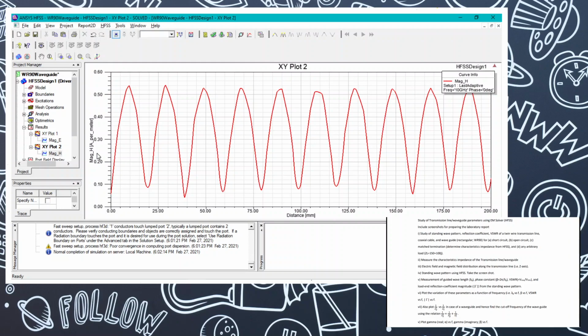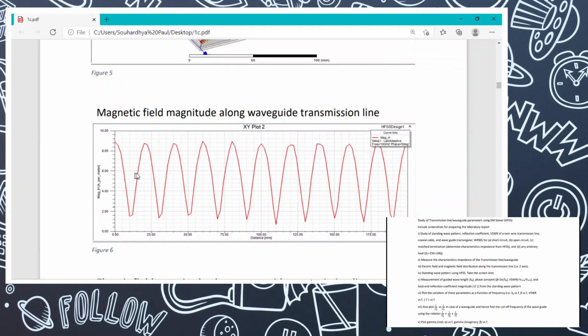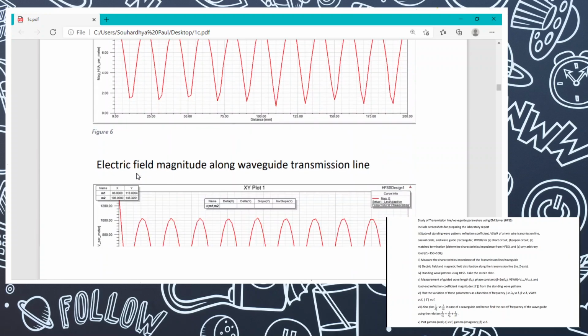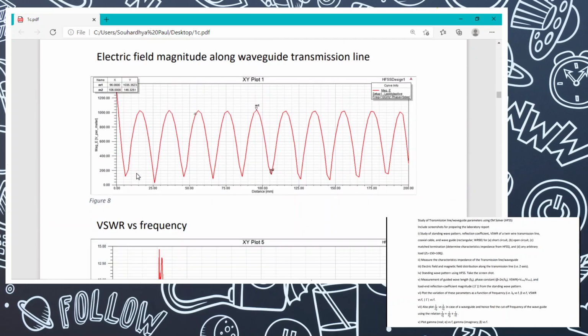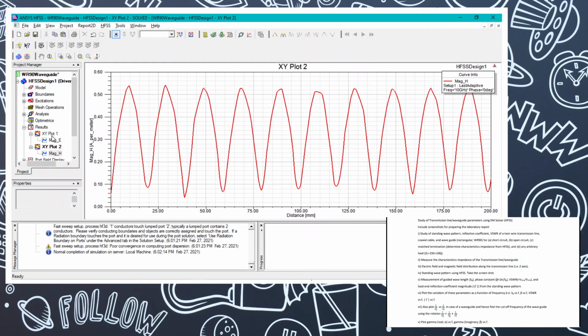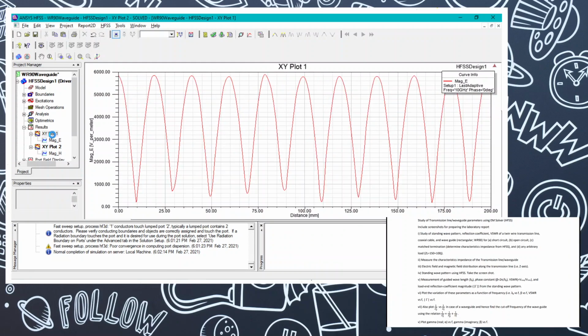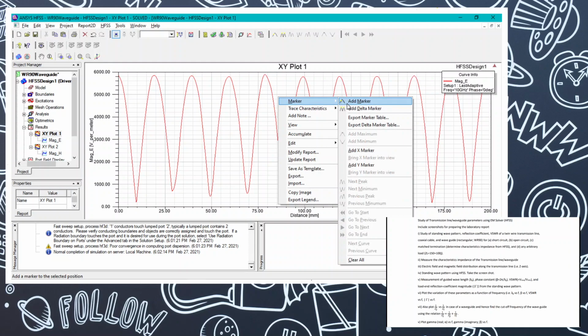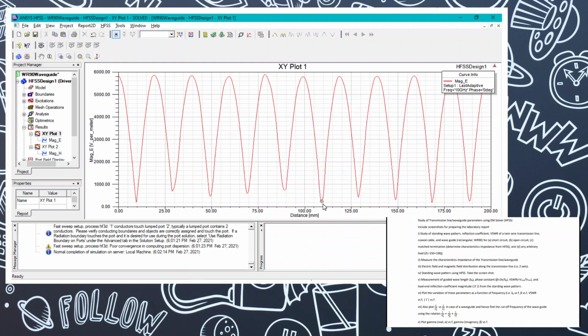After the magnetic field has been plotted, you can see it's very much similar to the one shown in this report. Then what I'm going to do is the electric field. As you can see, you can add pointers to the graph according to your need. We can just click on the marker and add markers based on two points, one for the lowest and one for the peak.